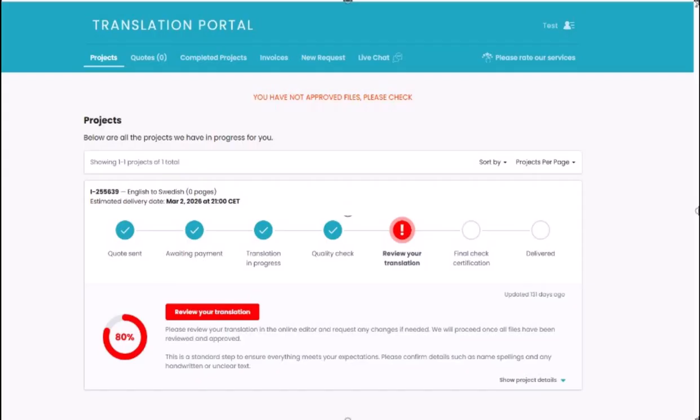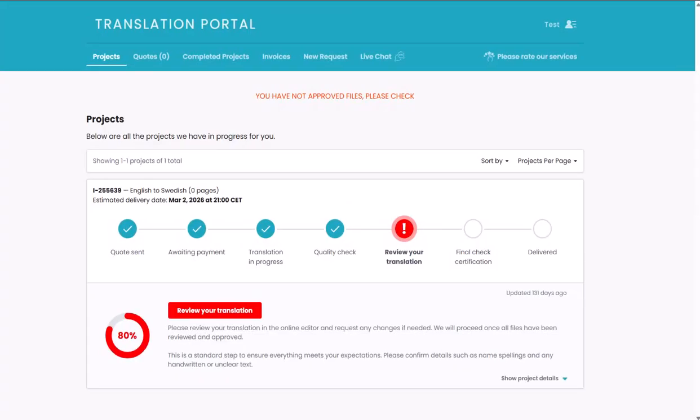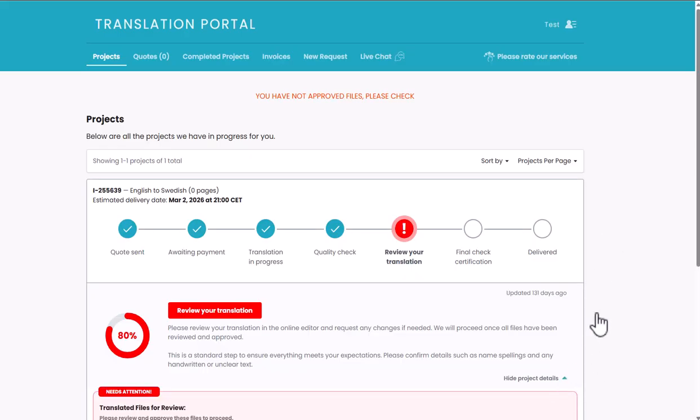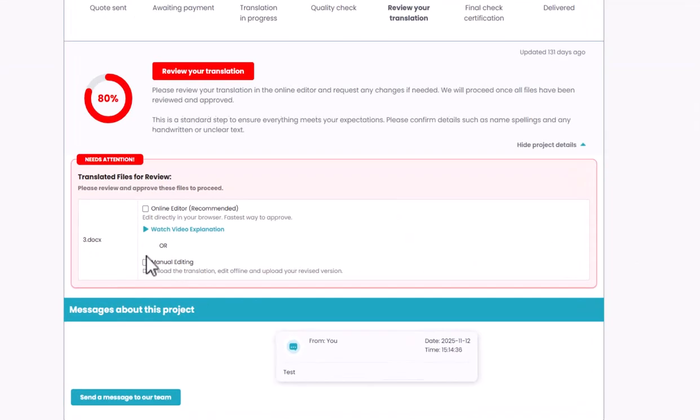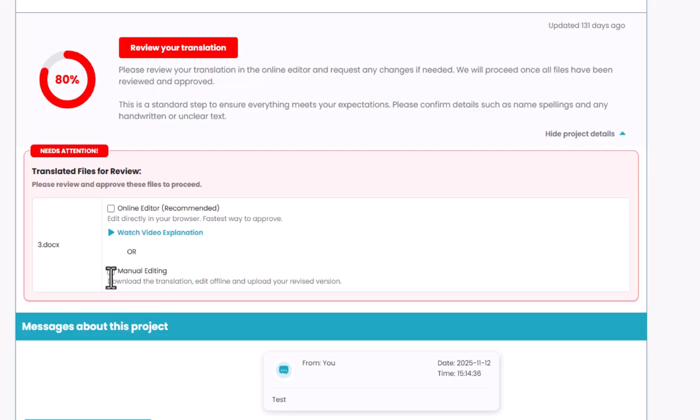Our secure online account gives you complete control over your translation project from start to finish. Once you log in, you'll immediately see all of your projects in one convenient dashboard, and each project displays its current status. One of the most powerful features of our portal is the online document editor. Instead of downloading and re-uploading documents, you can edit your translated document directly in your web browser.